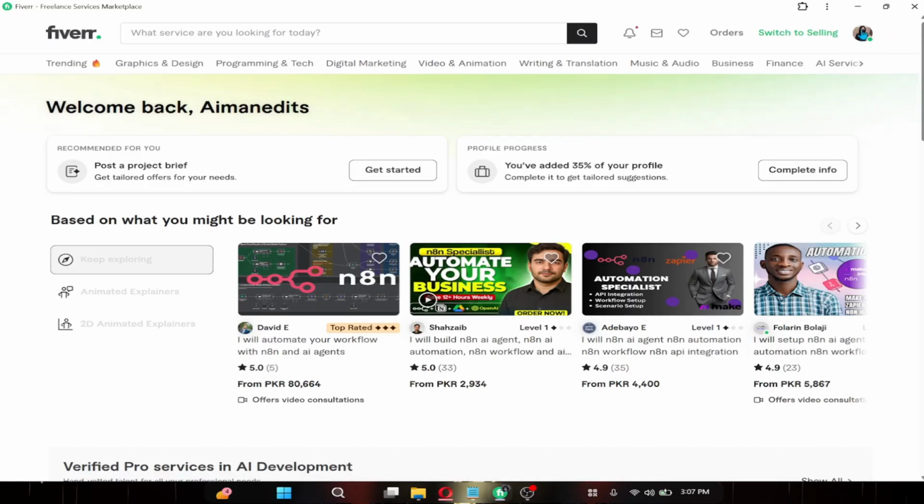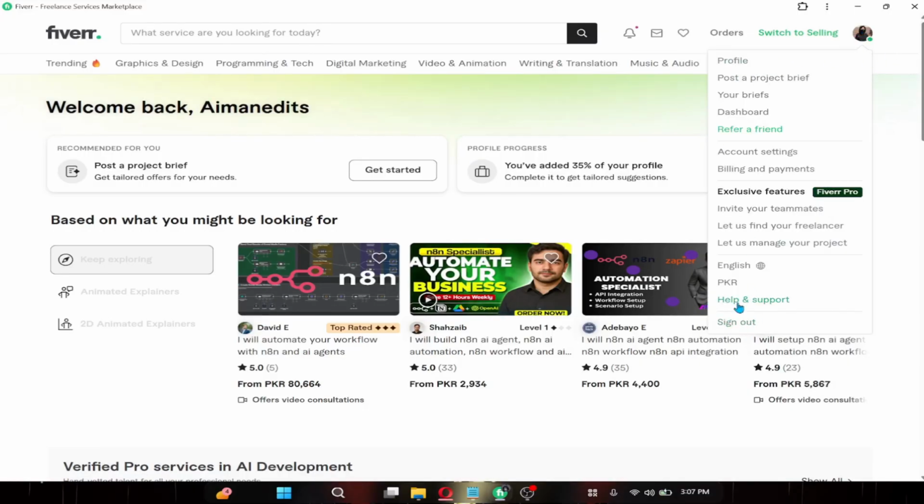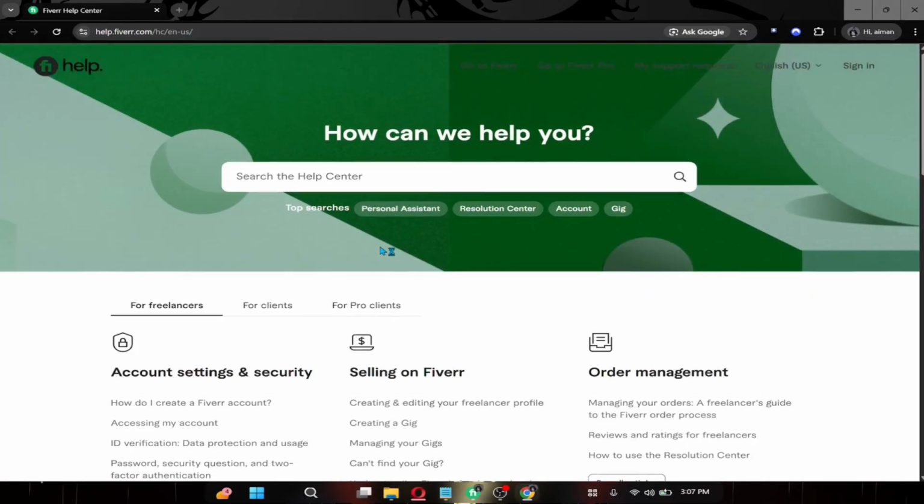First, open the Fiverr website and log in if you're able to. Once you're on Fiverr, go to the top right corner and click on your profile icon. A drop-down menu will appear. From there, select Help and Support. This will take you to the Fiverr Help Center.